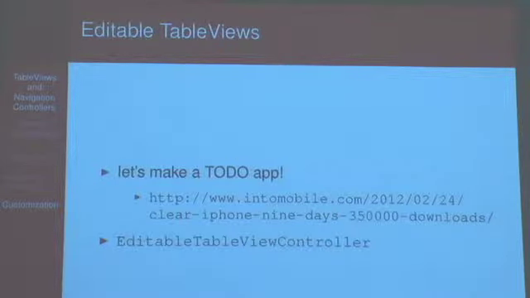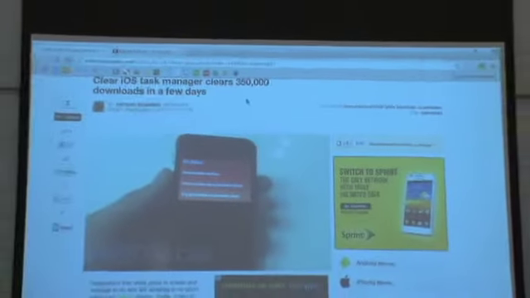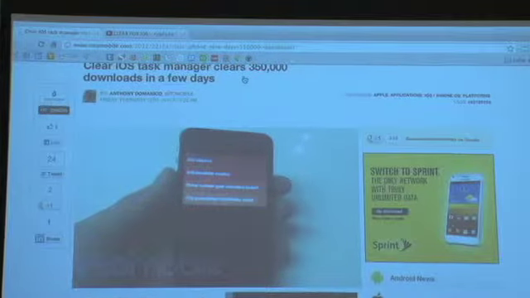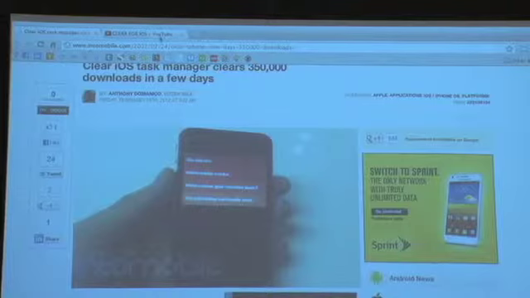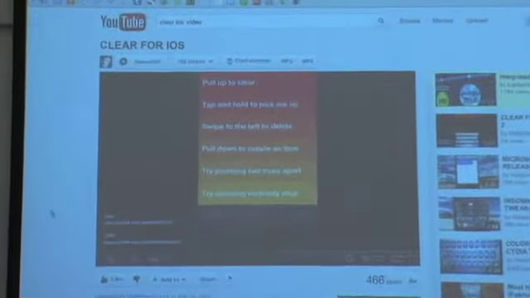So today's app, which is even more useful than tic-tac-toe, is a to-do app. Inspired by this app called Clear, which you can see by the headline, cleared 250,000 downloads in a few days. And literally all this thing is a table view. So here's a video of it.